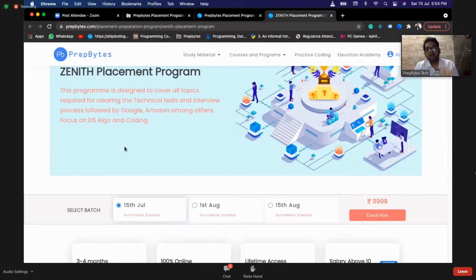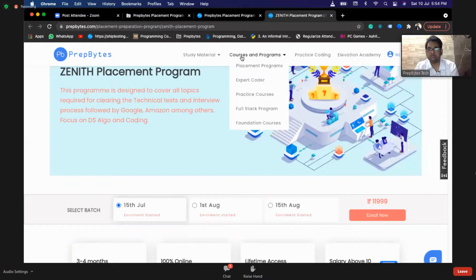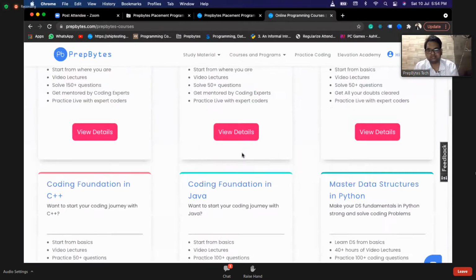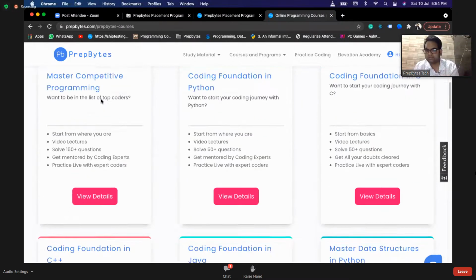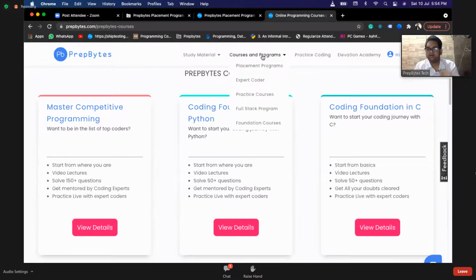Okay. And if you just want to learn only C, or only Java, then you can simply go to the foundation courses. Or only data structures and algorithms, if you know the basics, you can go to the foundation courses and go for master data structures and algorithms. Only C, only Java, only Python, all these are there in foundation courses. But if you are in first or second year, I would prefer you go for 125 days expert coder. And if you already know somewhat about coding, just go for 100 days.